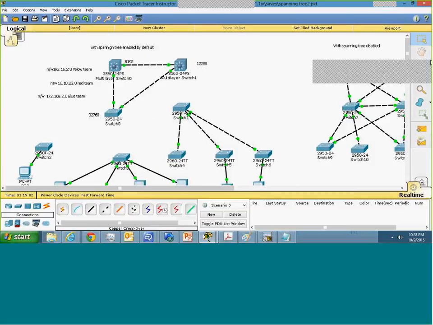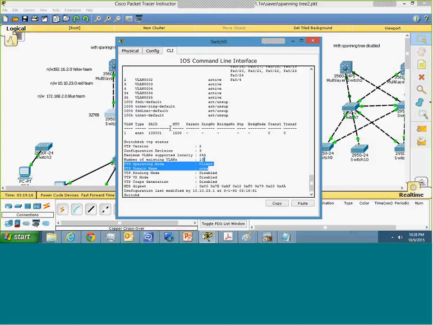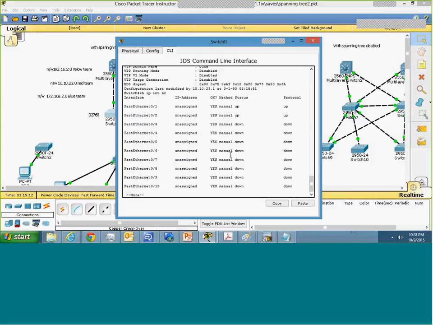So, what I'm going to do now is, what should I do? I should connect. Show interface, please.